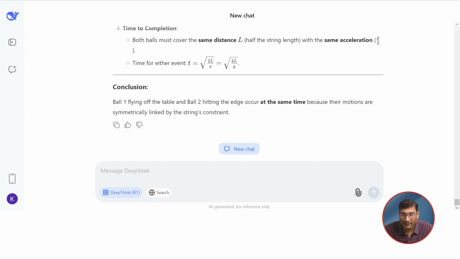Pretty good job, and I think this DeepSeek R1 model is really good in terms of step-by-step thought process, and this kind of deep analysis for physics problems and logical reasoning problems is really good.